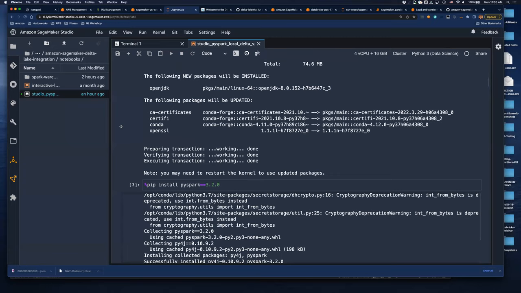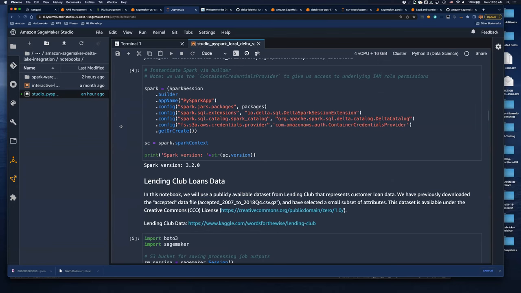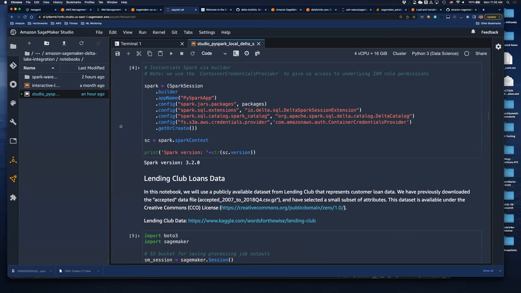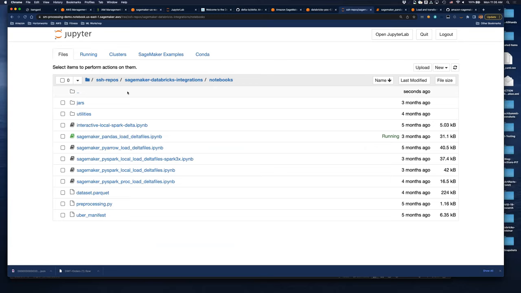Okay. One other quick question. Does this notebook require Studio, or could I actually run this in a Jupyter environment in the wild? This one is specific to Studio because of this container credentials provider. Let me show you. There's another one, and Chris, I can send it to you. We also have built out these other additional notebooks that don't use Studio.